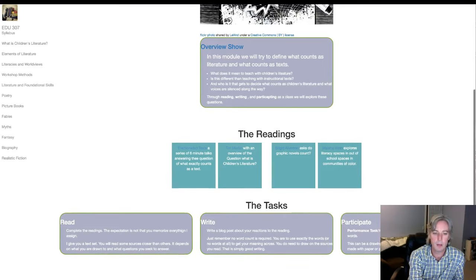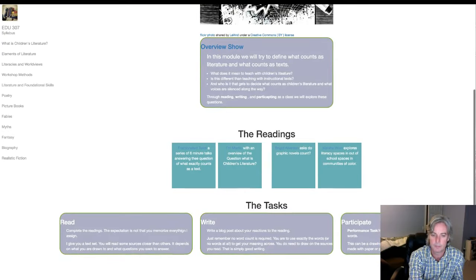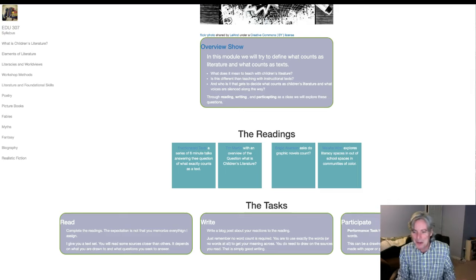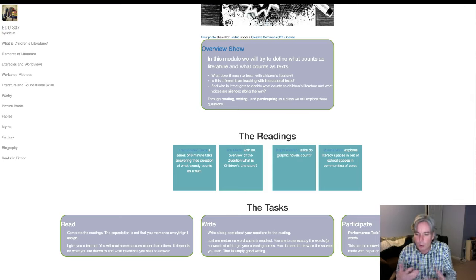And then it's broken up into every module has a read, write, and participate section. I'm just going to scroll my screen up a little bit. And what you do is you read, write, and participate. That's what you do in this class. So complete the readings, the expectations. You don't memorize everything. Some readings will draw you more to the other. I try to give you a menu of learning.